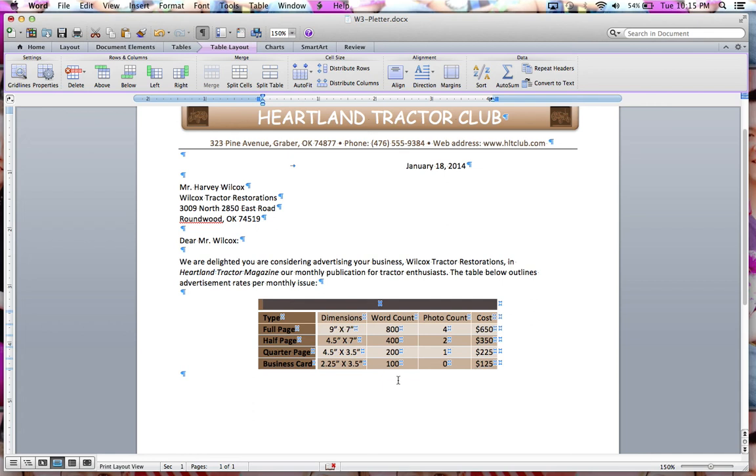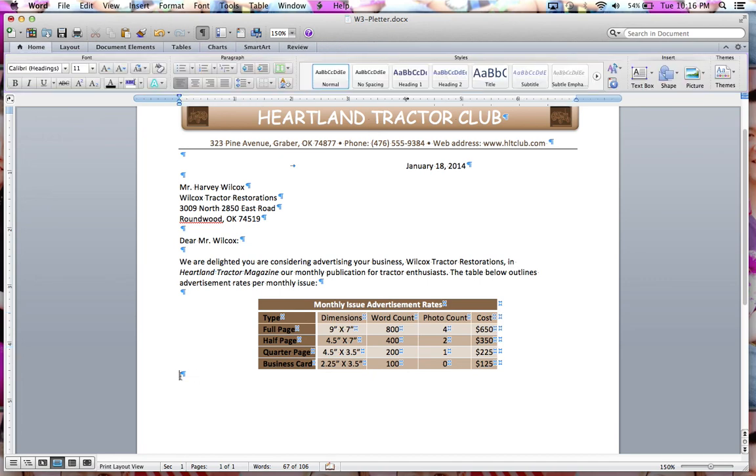And we're going to go ahead and type in the words Monthly Issue Advertisement Rates. Okay, it should automatically show up black. Then last, we're going to click on the line below the table and we're going to type in Please. Oh, my font is not black, so let me get that set back to automatic.